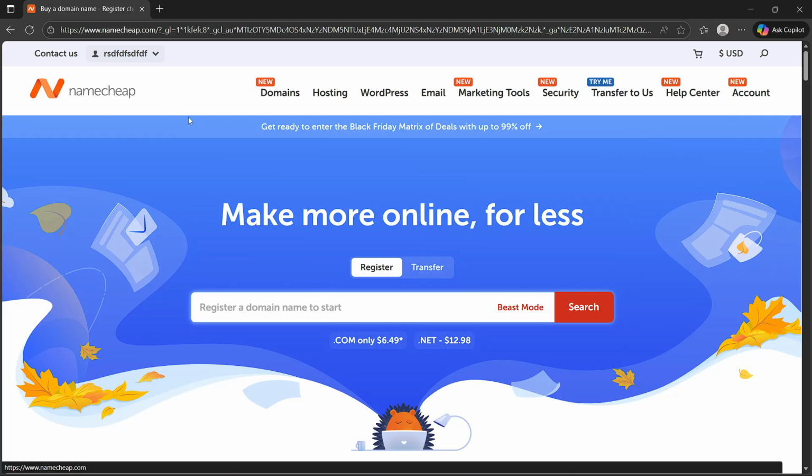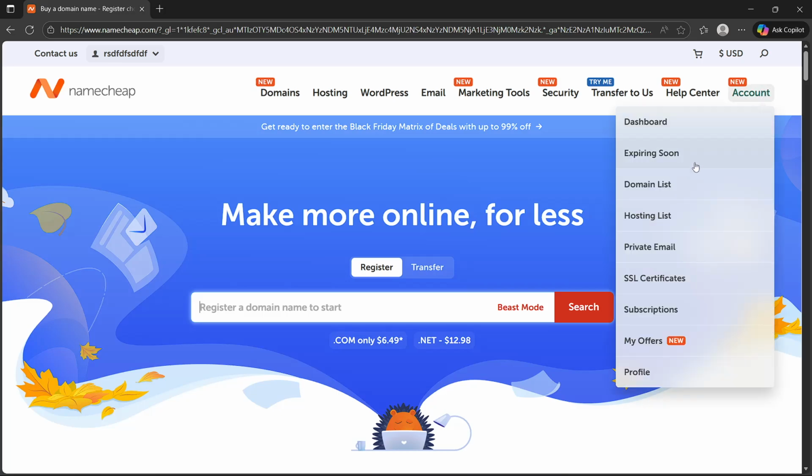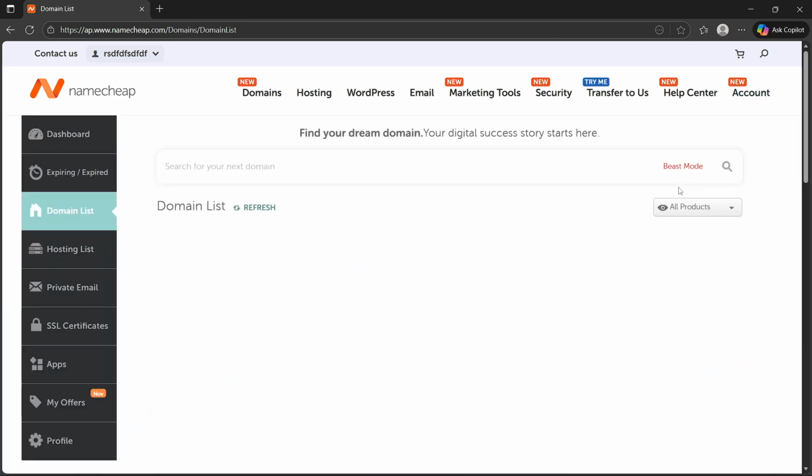So first, you will log into your Namecheap, and once you're here, you will click account and then look for domain list, so go ahead and click that. And once you're here, you will of course make sure that you already have a domain here, and then what you will do is basically just click domain and then you will click manage after that.